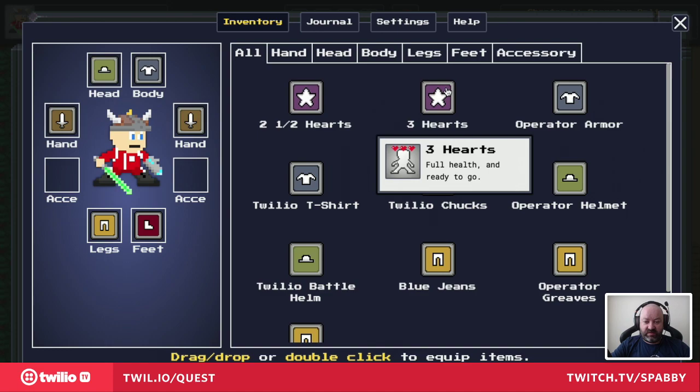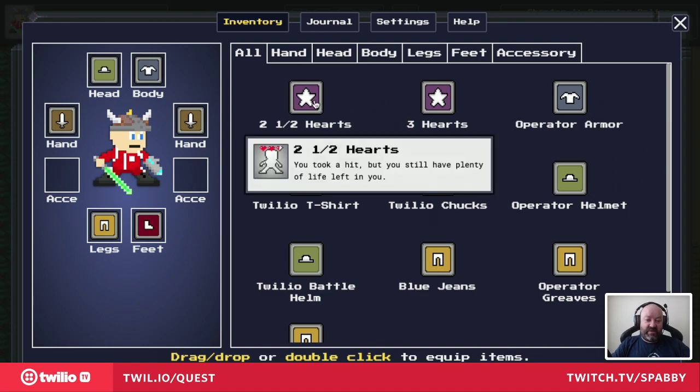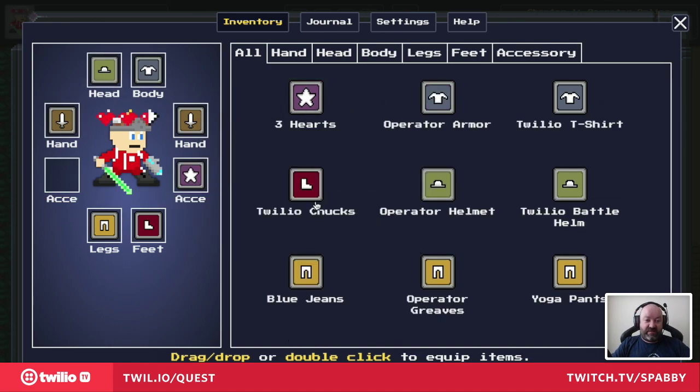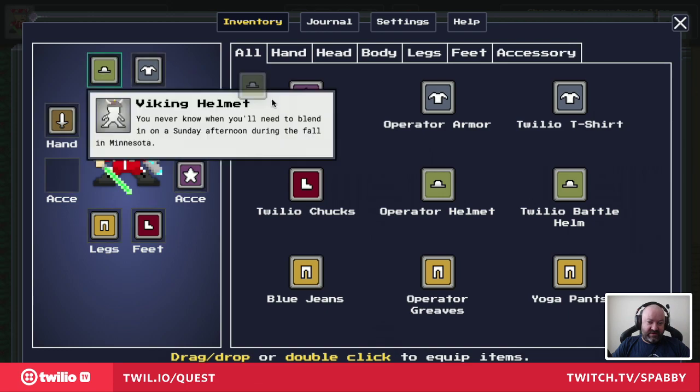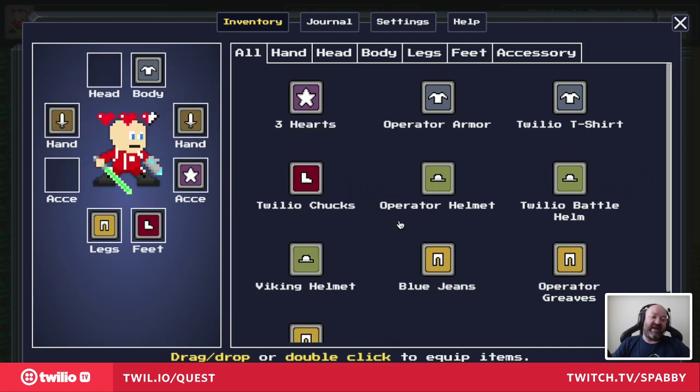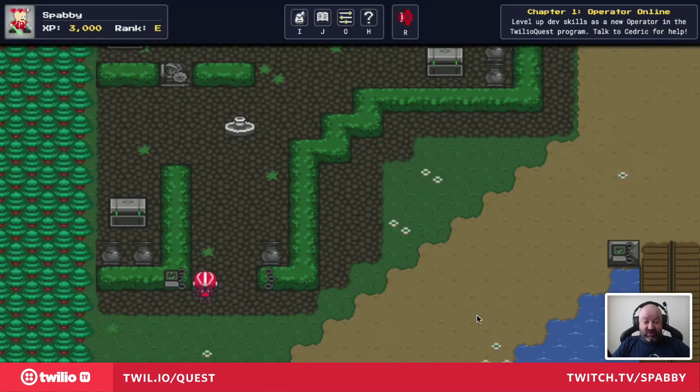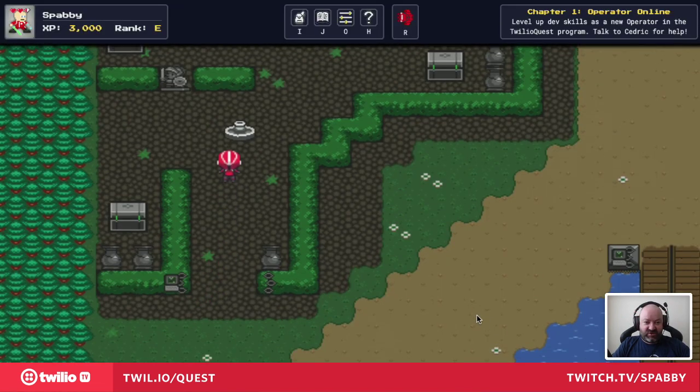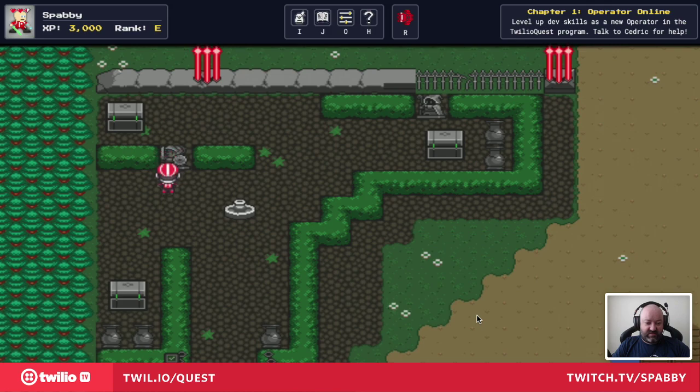2.5 hearts or 3 hearts. Full health and ready to go. I mean, I'm normally like 2.5 hearts, to be honest. Oh, it's just a little cool. I like that. Let's take the... yeah, now we're talking. I'm looking good. Cool. Now we have to see what we get in our chests of reward. What are these statues? Anything of interest?